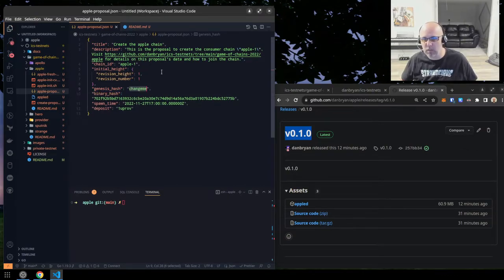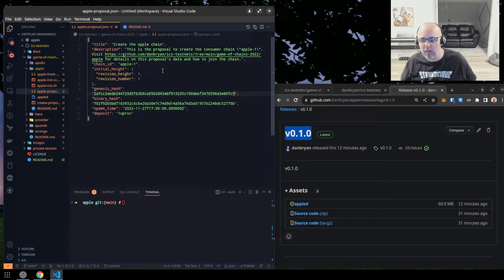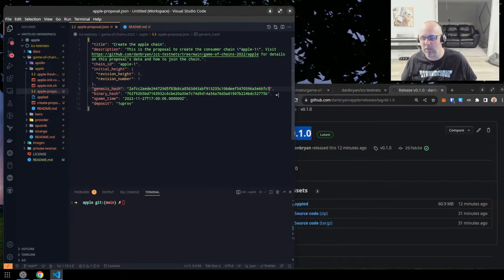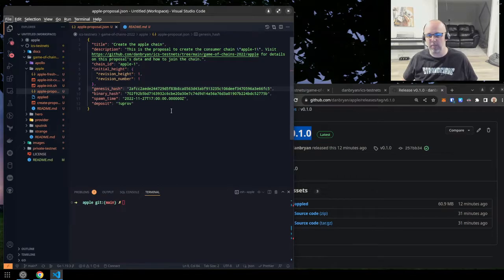Did that go right? What did that do? Is it word wrapping? Yeah, it's word wrapping, okay. And save. All right, so spawn time, binary hash, Genesis hash.